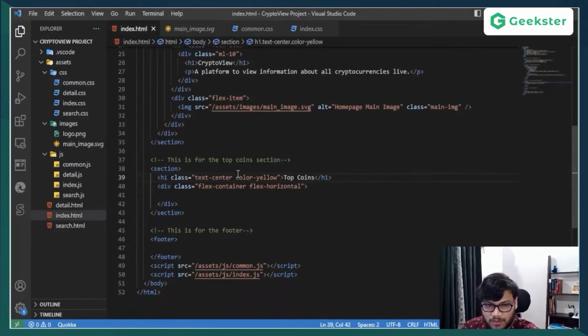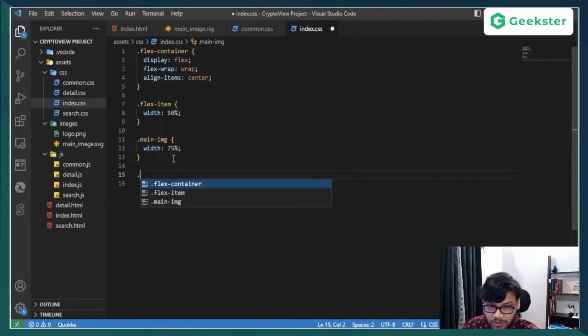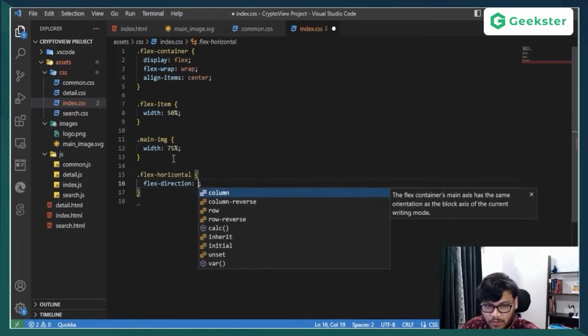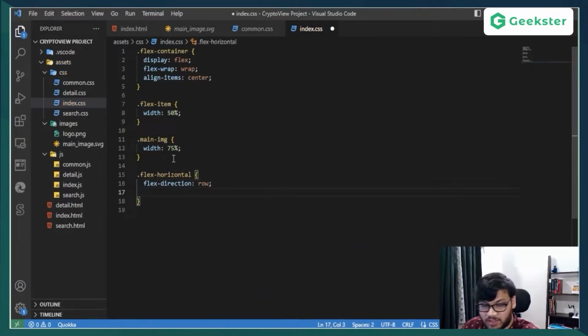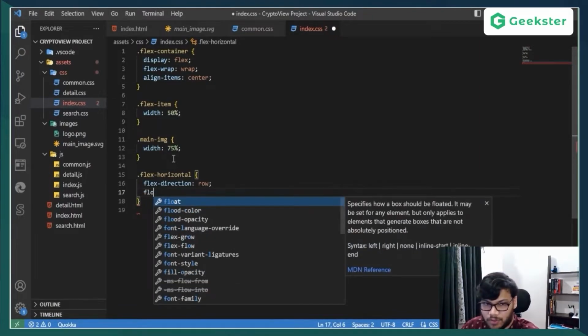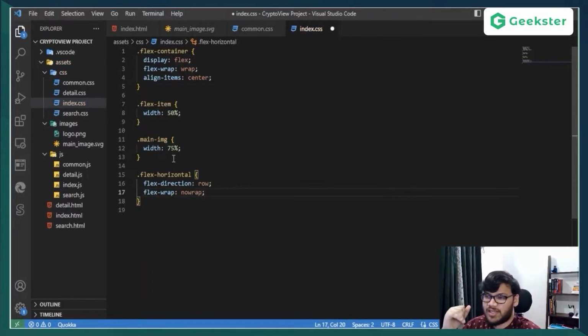Below that we have flex container, which we already covered the class. For flex horizontal, now that we need. So flex hyphen hori. For this, we need the flex direction to be row, and overflow, like the wrapping, should not be allowed. So flex wrap will be no wrap, because we want scroll there, right? So flex wrap has to be no wrap, otherwise it will come on the next line. Then what's the horizontal scroll? So we have to fix that as well.